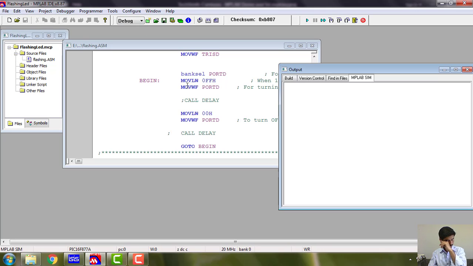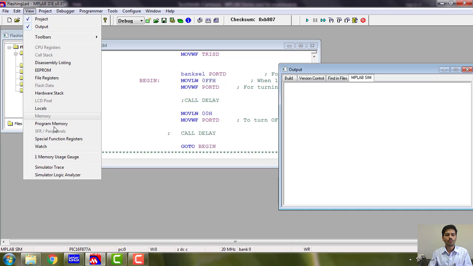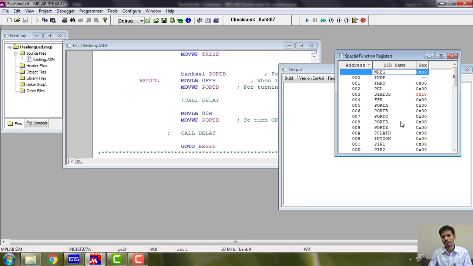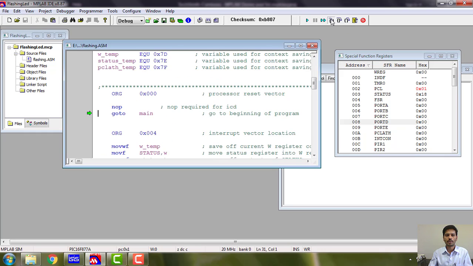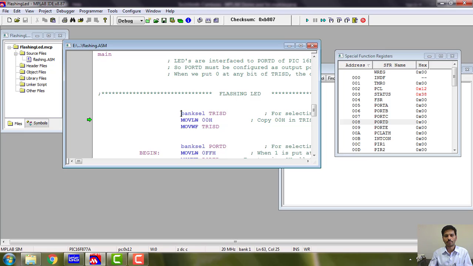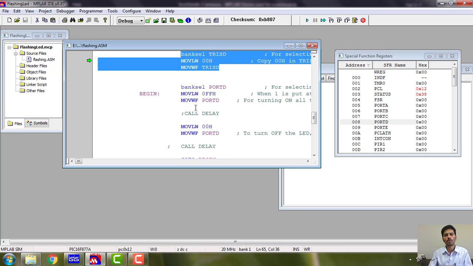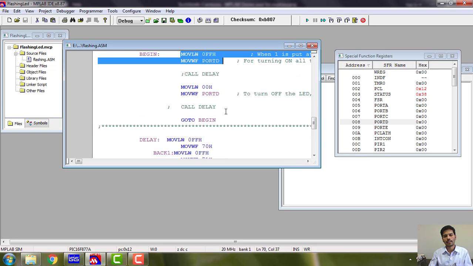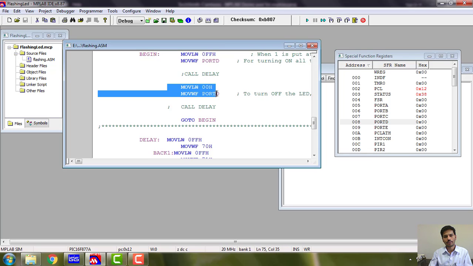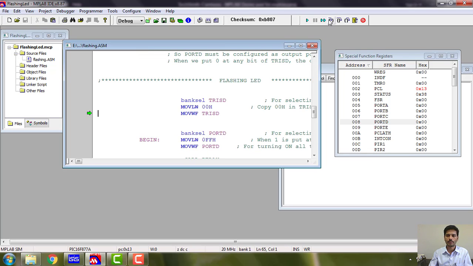I want to see the flashing at port D, so I'll go for special function register. I'll look at this point after executing this. So I am executing this. So initially I am trying to make port D as output port. Then once I'll send FF, another time I'll send 00. This is a simple program.